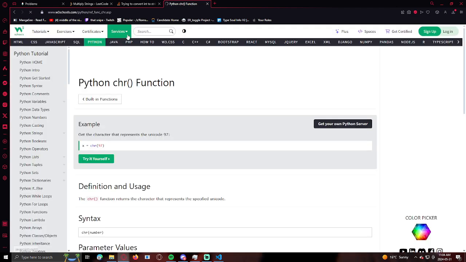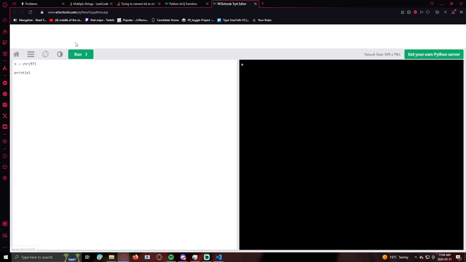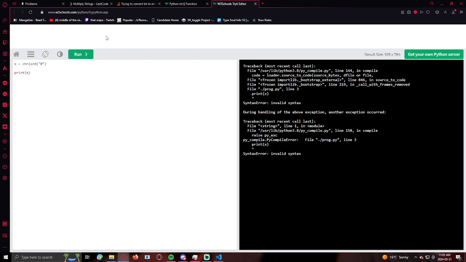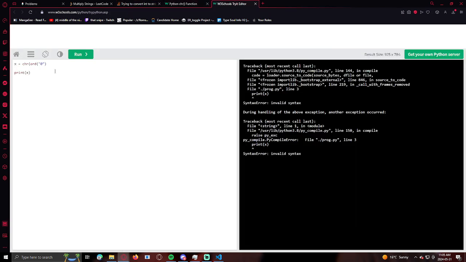We'll go back to this thing. So get the character that represents the Unicode 97. So A. So if I do chr, is that not what he did? Character ord. What's ord 0? So x equals ord 0.